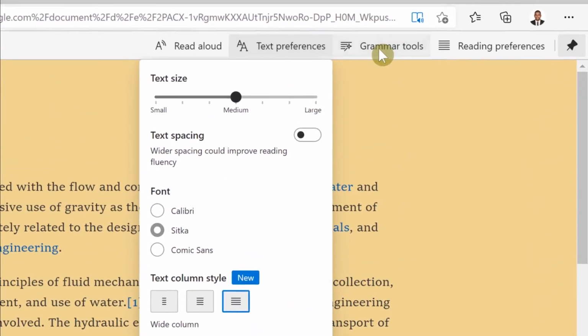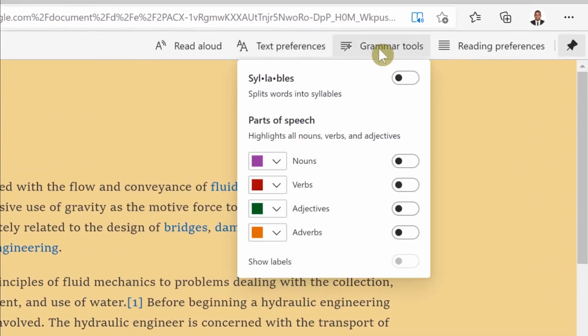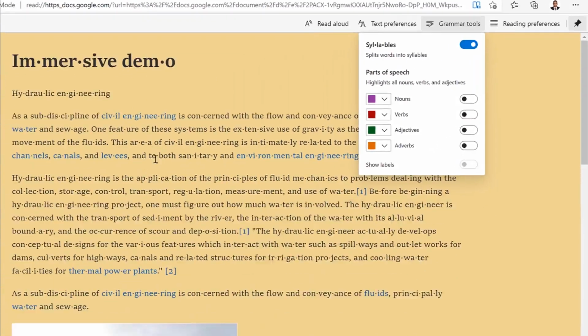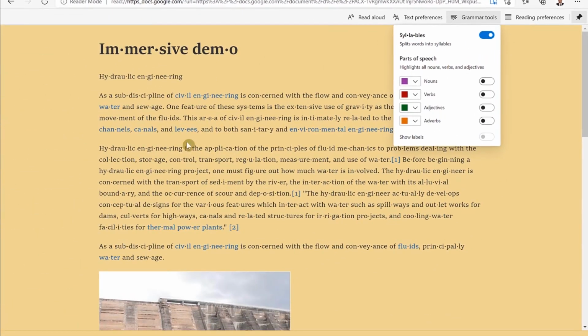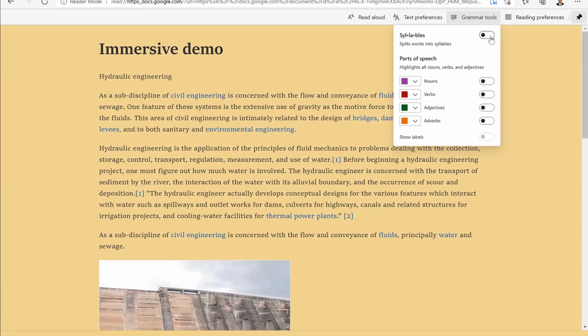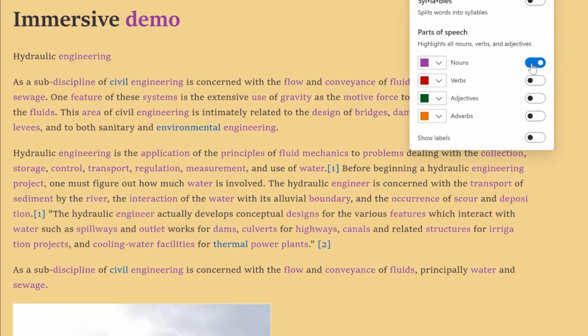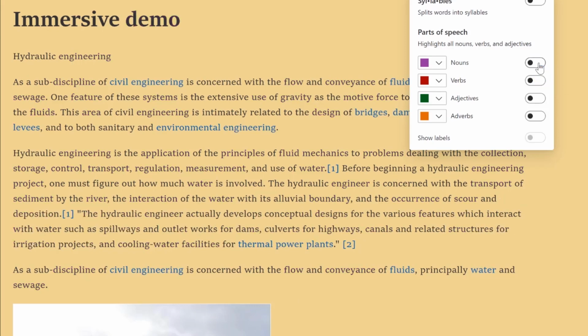Text size, you can increase or decrease to larger text or to smaller text, but I think the medium is okay. You can check grammatical tools. These are grammar tools. You can enable syllables and you will see the way the whole thing is formed and how the grammar is being formed. And you can disable it to have your text fully arranged. You can enable all the nouns. You can highlight all the nouns in the whole text, so you'll be able to see the nouns.